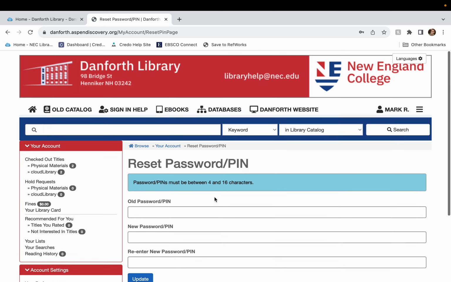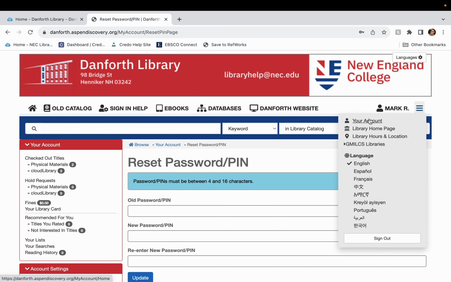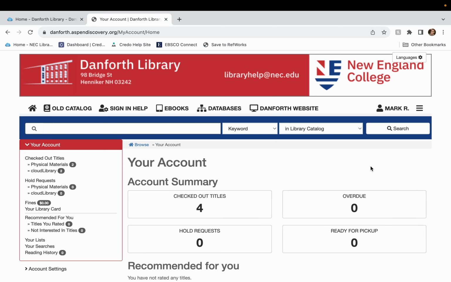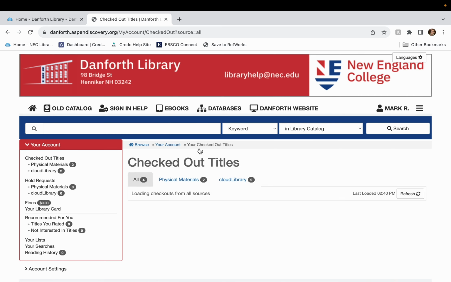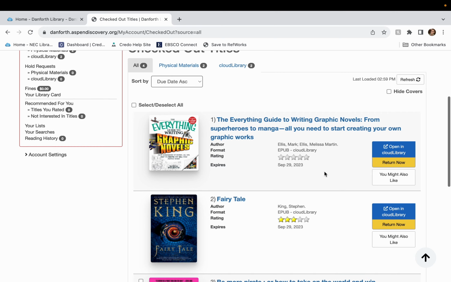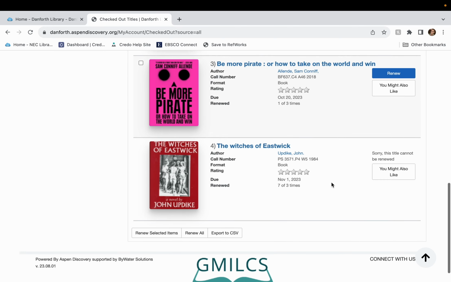All right. So let's go back to our account. This is where you're going to go to see what items you have out, and also to renew any items or check a due date. So I can click here where it says checked out titles. And we'll see that I have a couple of ebooks out as well as a couple of print books.